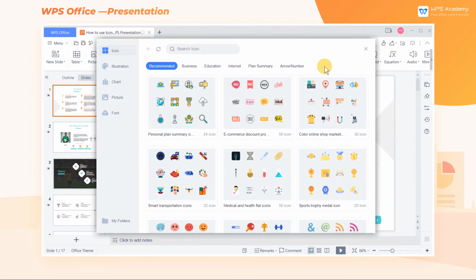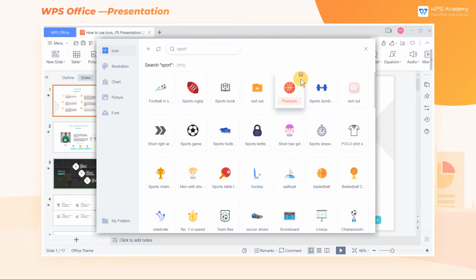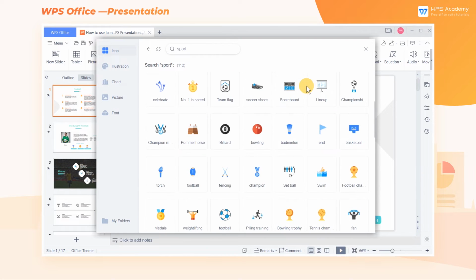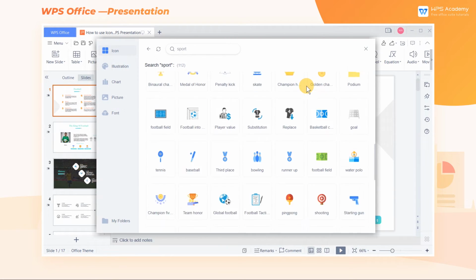We can also search for the icons relevant to the slide theme according to individual needs in the search box on the top. For example, input sport and the relevant icons are displayed quickly. We no longer have to worry about wasting time for searching icons.